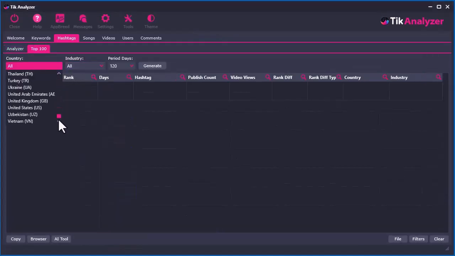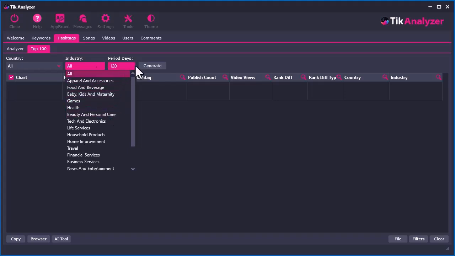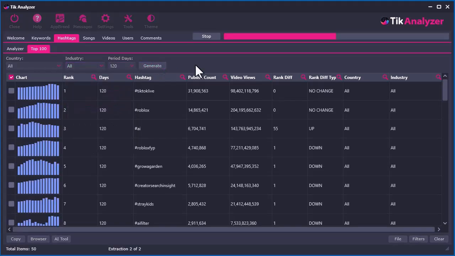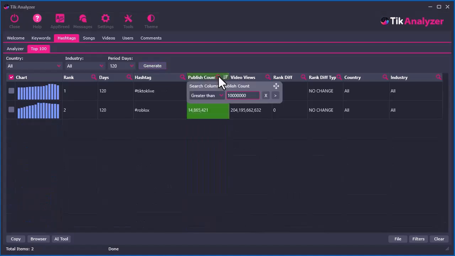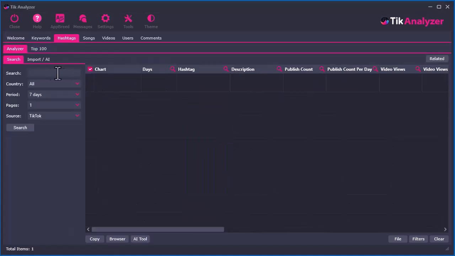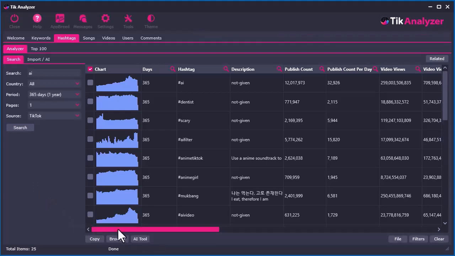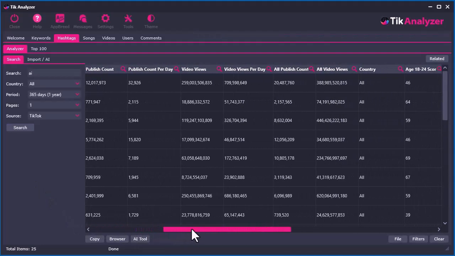When you open the Hashtag Analyzer, you get access to up to 3 years of hashtag performance history. That means you can see how many times a hashtag has been published, how many video views it's received, and even which age groups and countries are engaging with it. It's like having insider information on what's trending and who's watching.